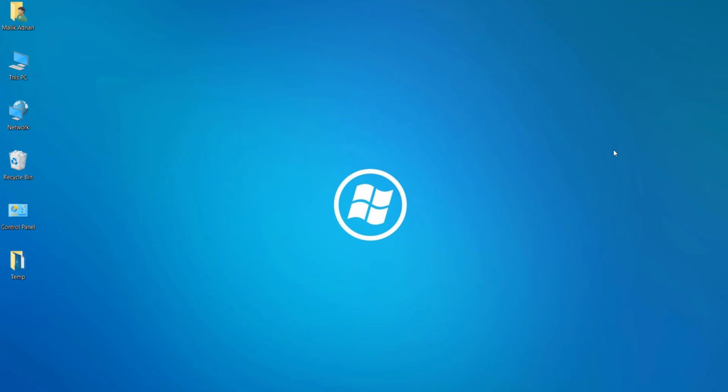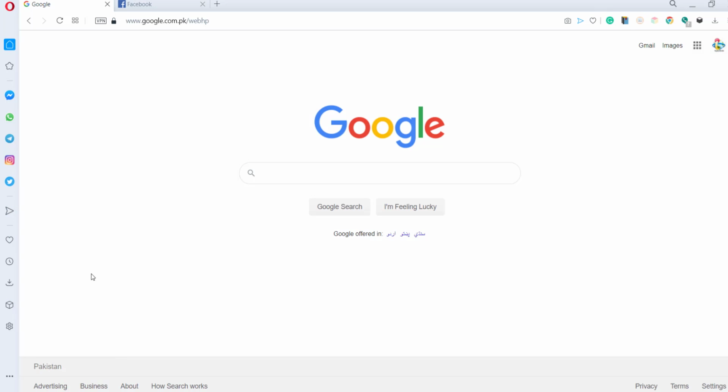Today I'm here with a new tutorial on using WhatsApp on your desktop as well as your web app. So let's get started without any delay. Before going ahead, you need a backup file of your desktop.